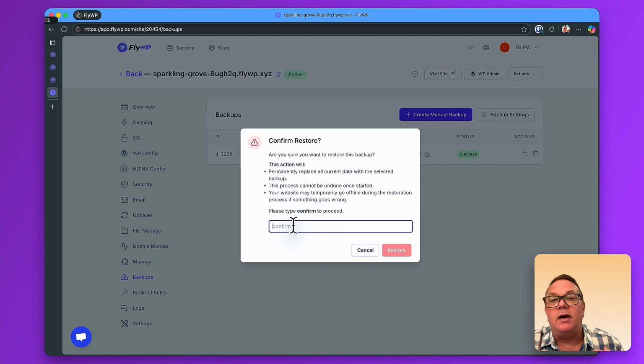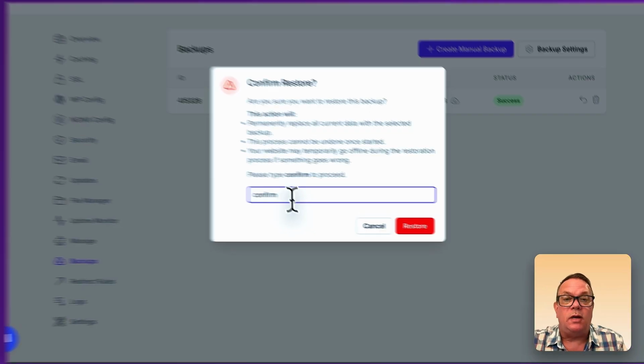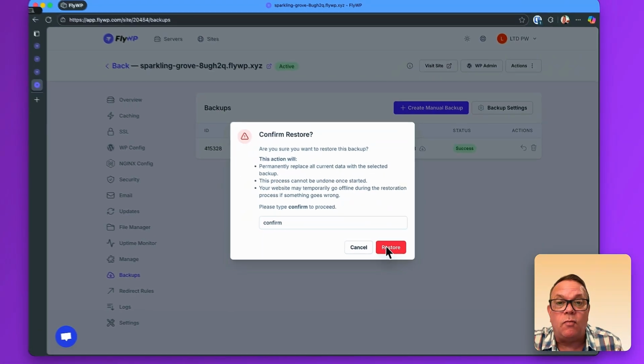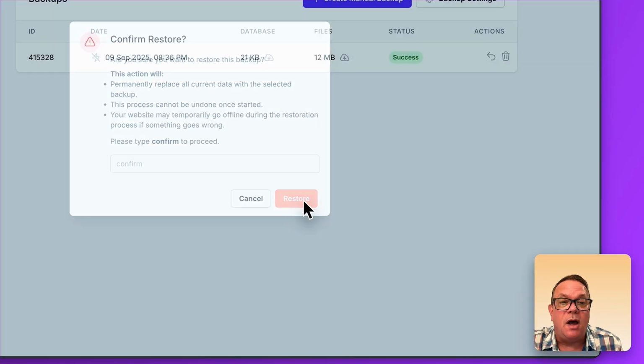So this is something where you've got to make sure that you really want to overwrite this website with this backup. If it's a backup from many days ago and you're running e-commerce, you probably want to look at how to handle that better. But this will overwrite everything on this website.